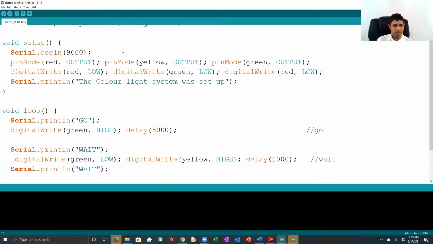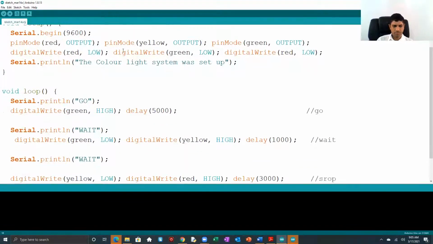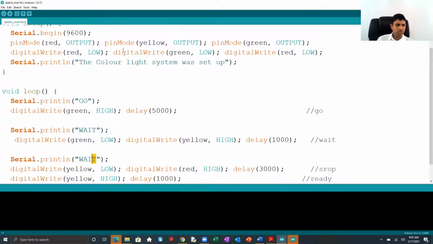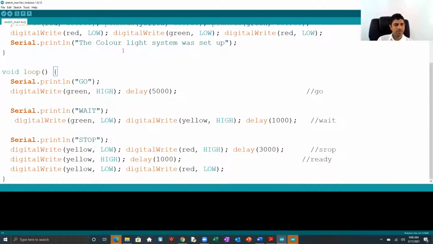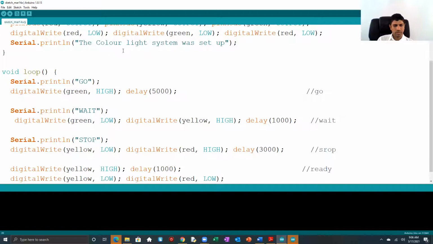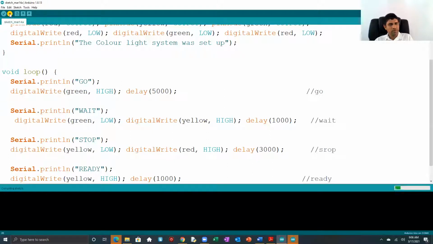Likewise, here we can put stop. So what I'm going to show you, with any program that we have, we can use this concept. Stop. Then ready. Ready when not ready. Ready. Okay, I'm going to upload this code and look at the serial monitor.